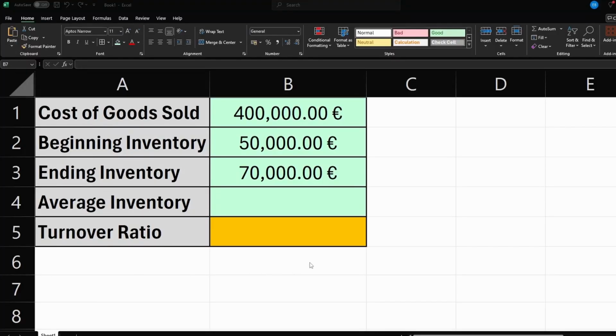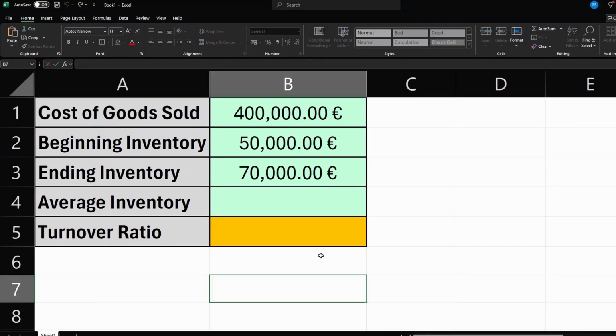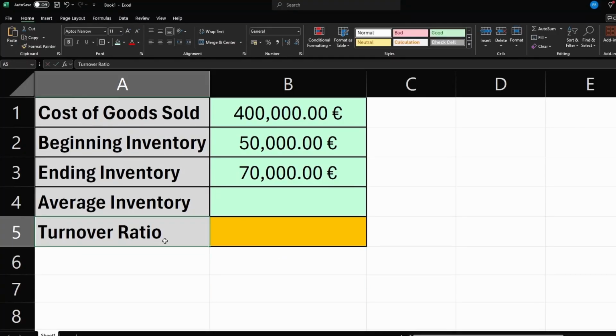Hey everyone! Today, we'll cover turnover ratio. This ratio measures how many times a company sells and replaces its inventory over a given period. To calculate it, we need this data: total cost of producing goods sold during a period, value of inventory at the start of the period and end of the period, and average value of inventory over the period.